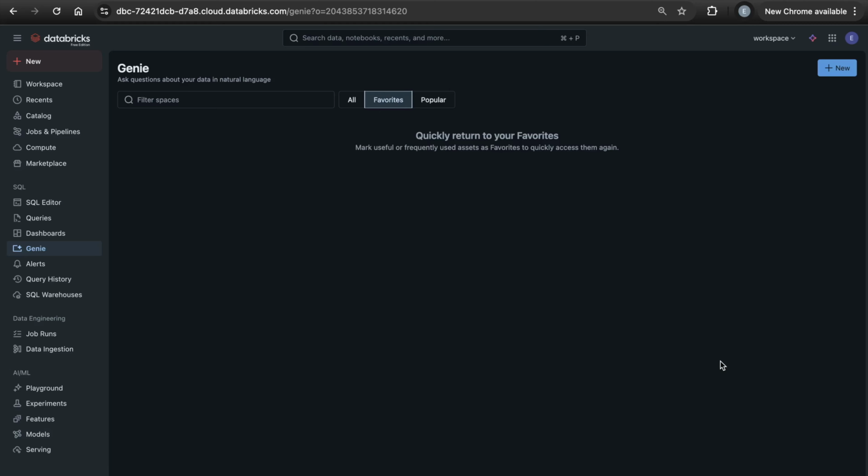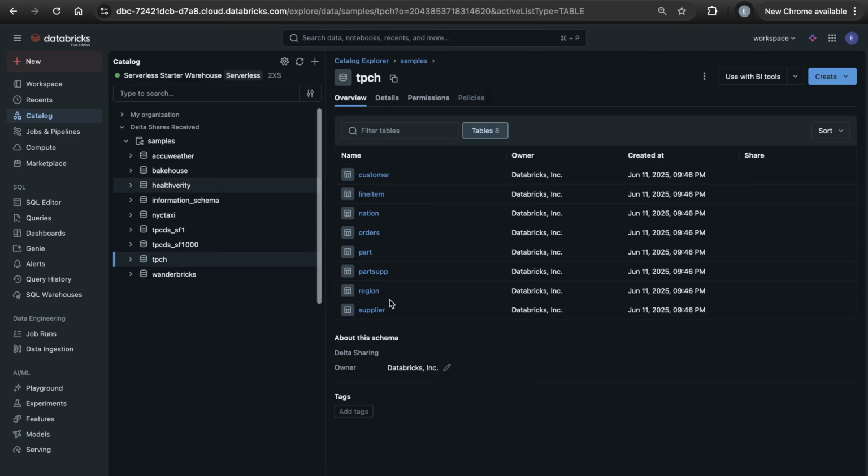We are going to build up a Genie space and experience a couple of the key features of Genie, and we're going to do it all in just about 10 minutes. So let's jump straight into the data we're going to be playing with.